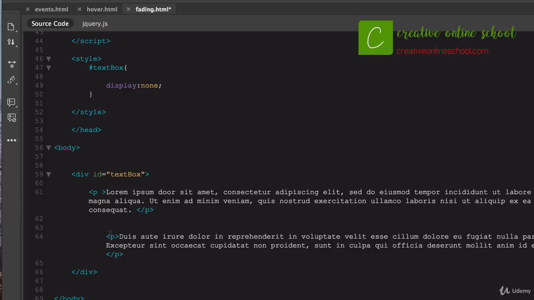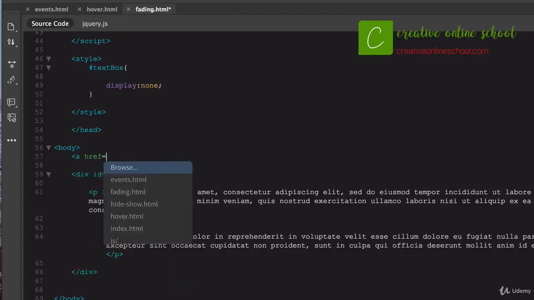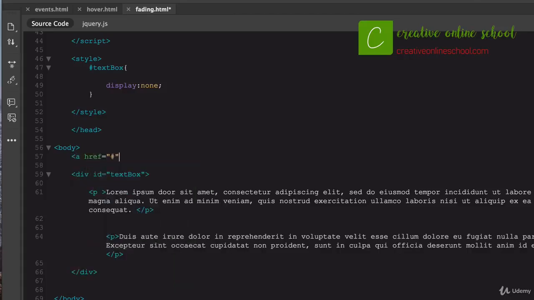So anything within this text box here, that is what's going to fade in and out. It's going to start out displaying as none. So what I need to do is create those little triggers that we need to click on, the events, to fade this in and fade this out. So I'm going to create a link, and it doesn't need to actually go anywhere, so I'm just going to use the little pound sign, but I do need to give it the proper ID.